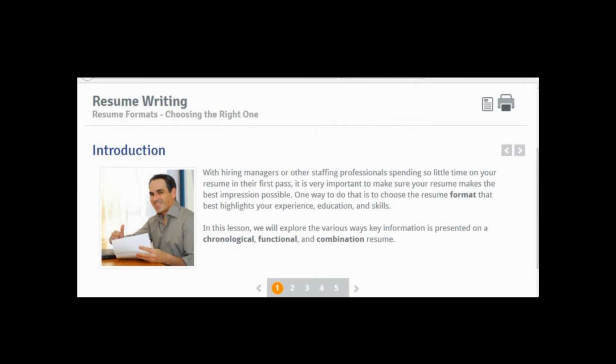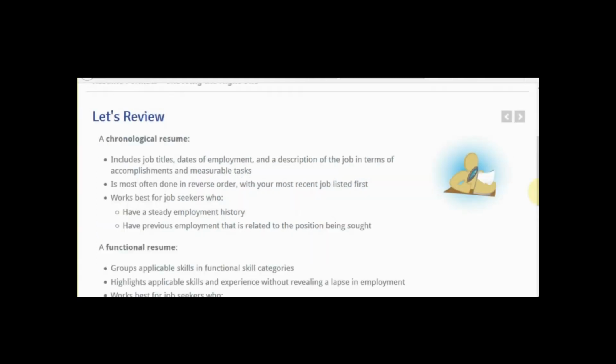You want to look at the format you can use in a resume. There are various formats one can use in writing a resume. You have the chronological, you have the functional, and the combination resume. What can you say about the chronological resume? These are some of the features in the chronological resume. It includes job titles, dates of employment, and a description of the job in terms of accomplishment and measurable task.